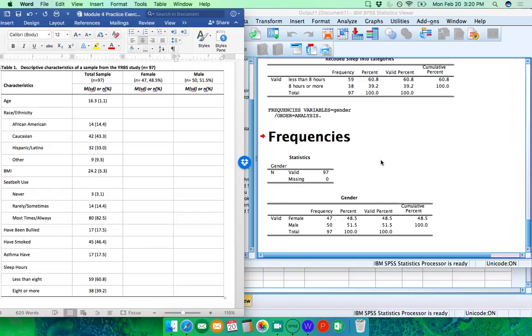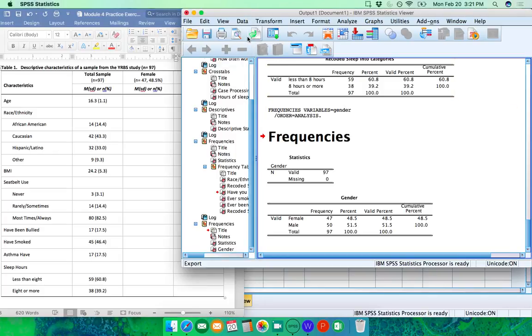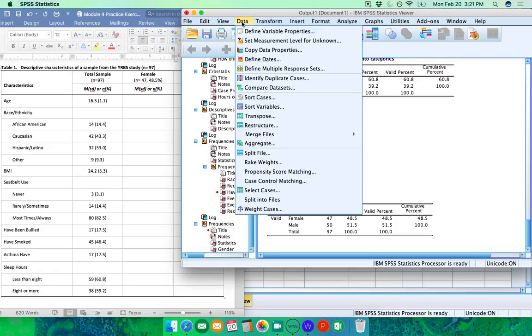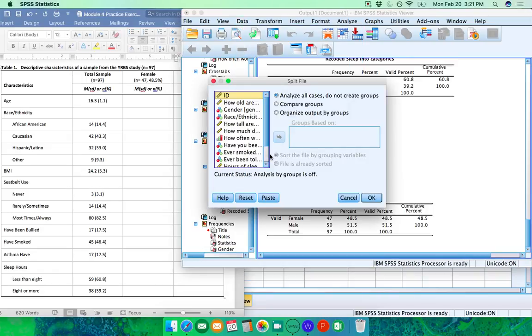Now we're going to either split the file or select cases. I'm going to show you the split file command because it makes everything show up at the same time instead of running everything 2 more times plus the total sample. So we're going to go to Data in SPSS and Split File. Then we get our pop-up screen that the standard is Analyze All Cases, do not create groups. But we want to actually compare groups. We want to compare groups based on gender. Then we will have them sort the file by the grouping variable, which is gender, and then we'll press OK.